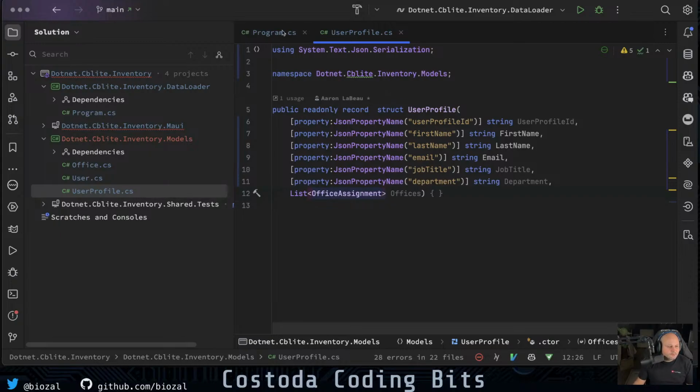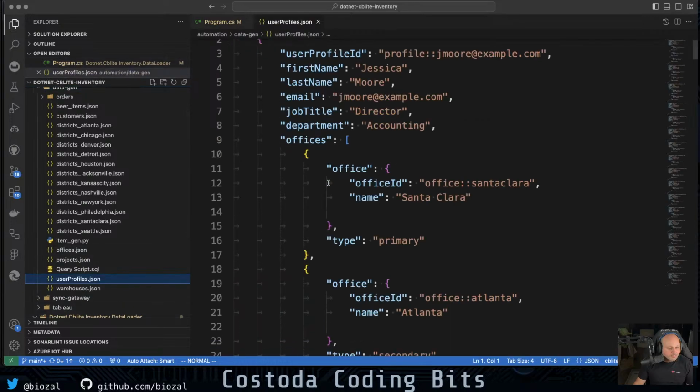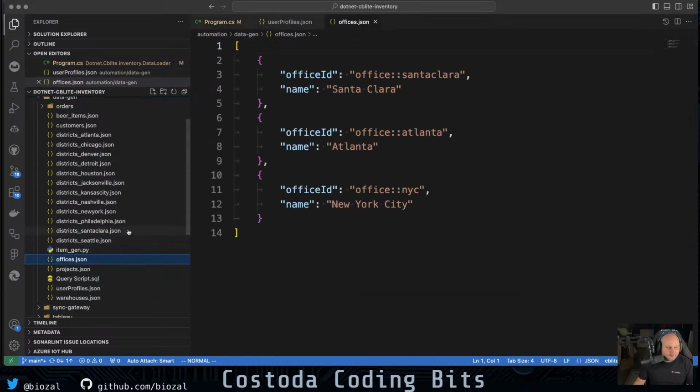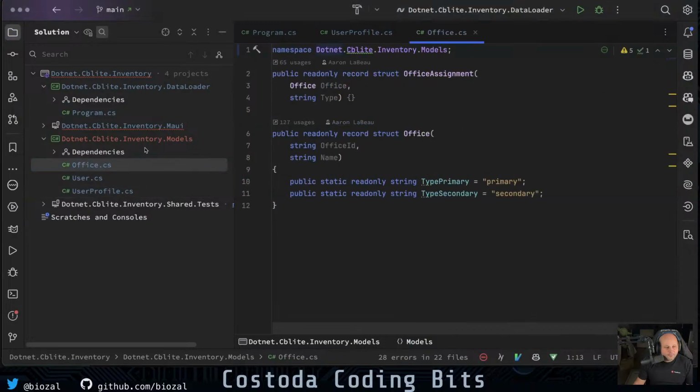Do we have offices in the JSON data? Because we'll have to do the offices too then. Where is the user profiles? We do have offices, so we have to also fix the serialization for offices, which have an office ID and a name. Yep. So we would have to do it here. We'll cheat.